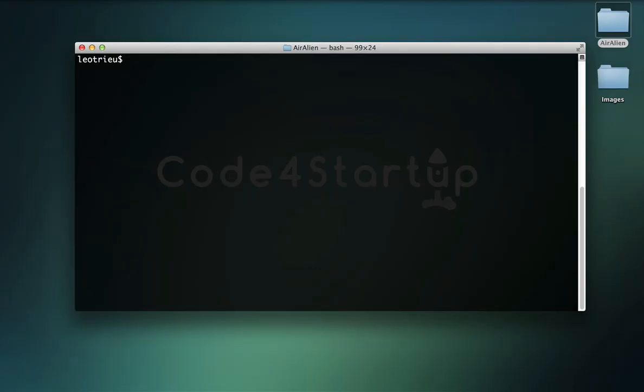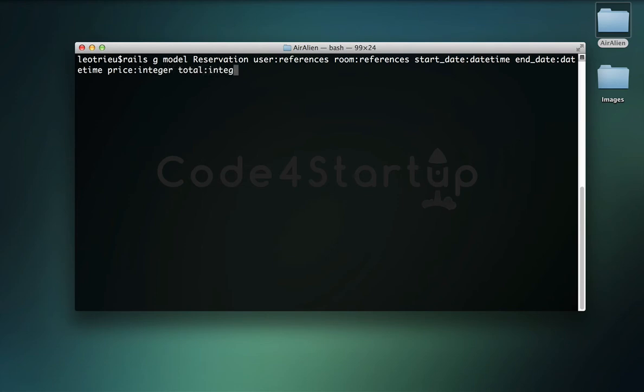Open the terminal and we're going to create our reservation model. So here I'm going to type rails generate model reservation, user references, room references, and for the start date, we're going to say datetime. For end date, datetime. Now the price would be integer, total integer as well.